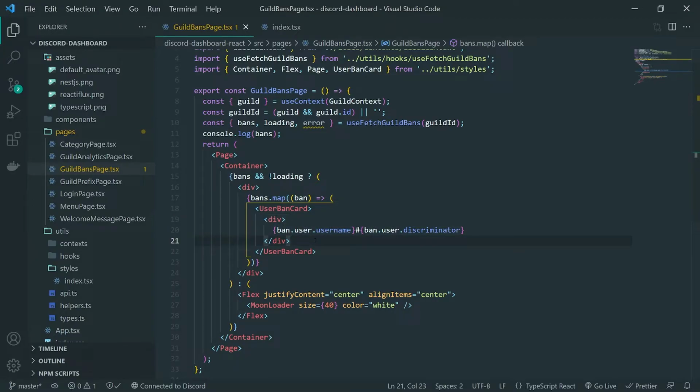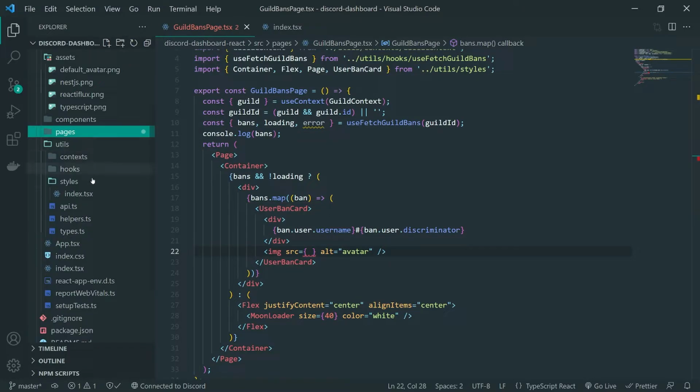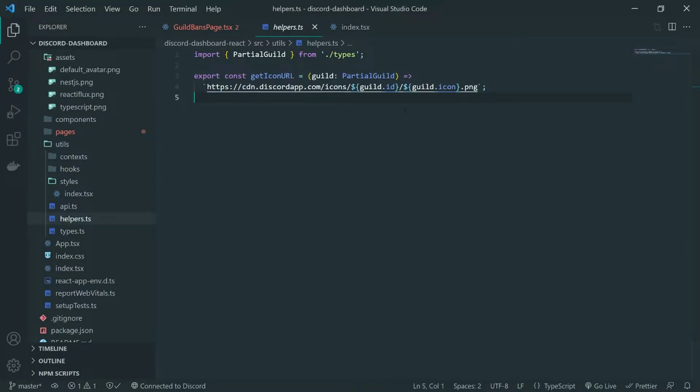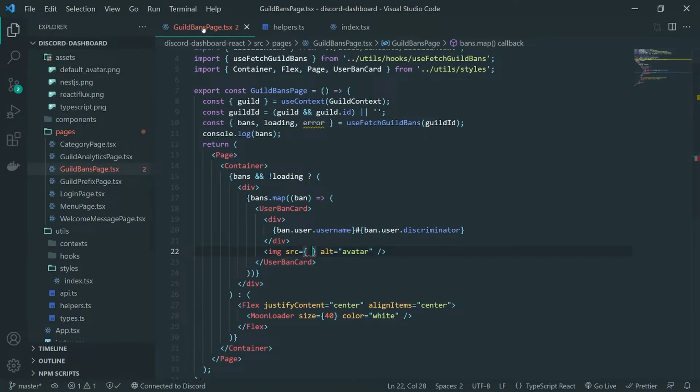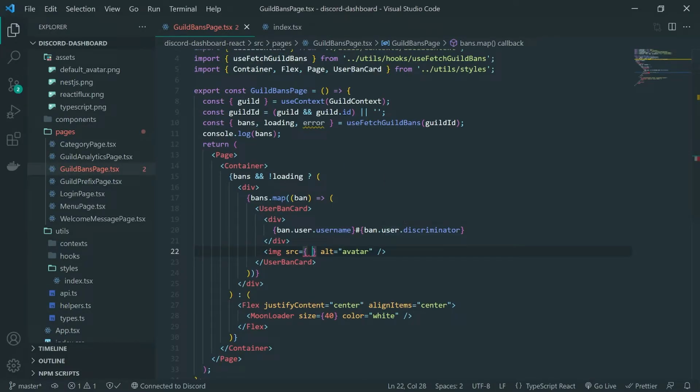So we're gonna go ahead and not use a div. We're gonna use an image source and provide an alt attribute. Okay, so we need to get the user's avatar. This is actually pretty simple. I think we actually created a helper function called getIconURL. Only downside is that it took in a guild parameter, which is kind of annoying. So I think what we could do is, yeah, no, this is a little bit annoying. I didn't think ahead. So here's what I'll do.